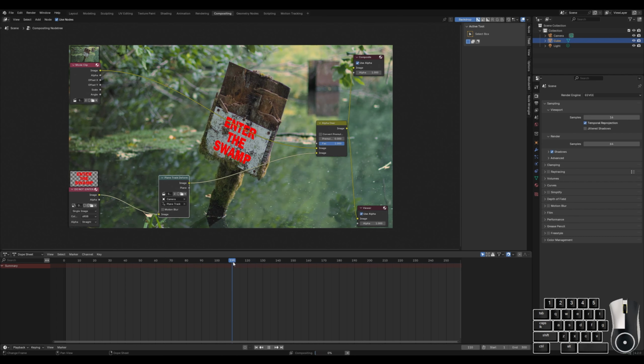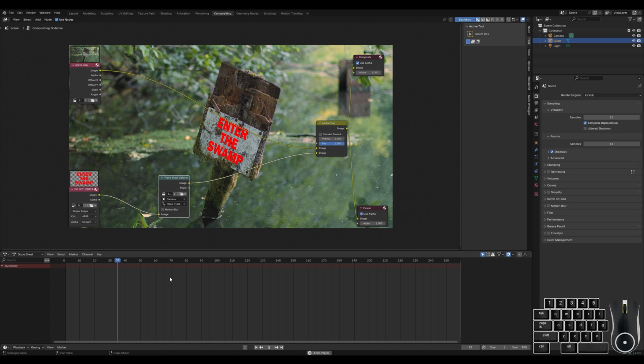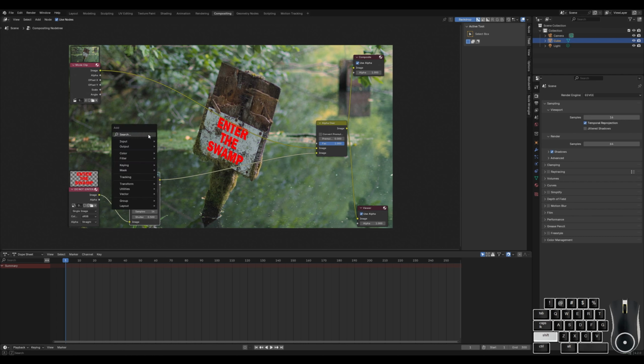And you can scrub through, test it, make sure that it moves with your footage accurately. And at this point, honestly, you could stop. You're done. You plane tracked it. You have your words where you want them to be on the sign. But we could also take it a little bit further to make it a little bit more realistic and better.